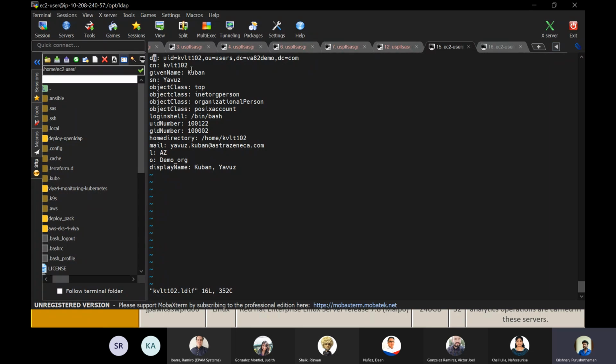You don't need to give any passwords. You just need to give the DN. Keep everything the same. The only thing you need to change is the UID number. Just give plus one; if the last one is 22, give 23. Then the home directory, the user mail ID, the display name, and the prints. That's enough. Then you just need to run this command.